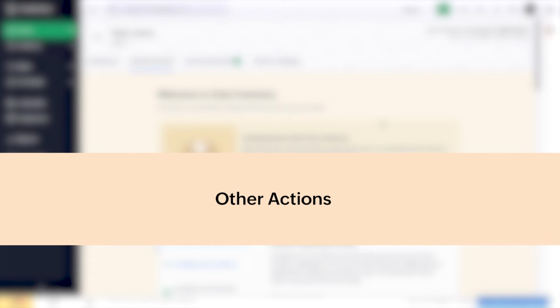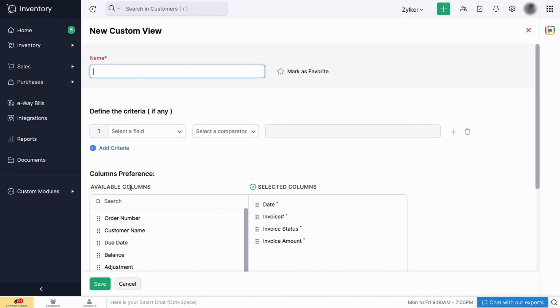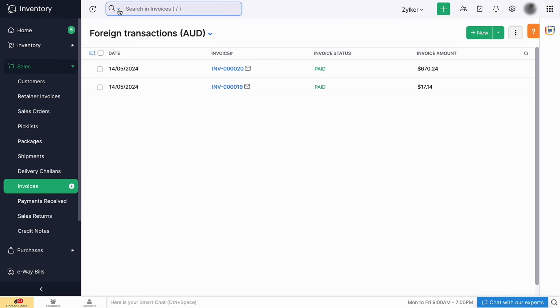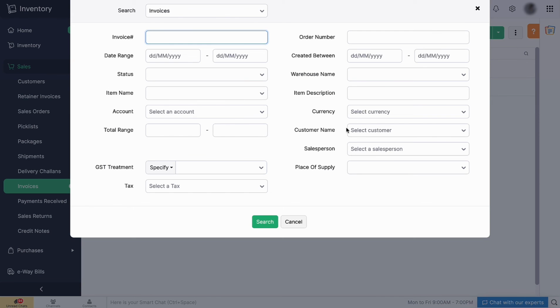Let's look at some of the other actions that can be performed with the multi-transaction currency feature enabled. You can use the custom view option to drill down the transactions carried out in a particular currency. Click the drop-down here and select plus new custom view. Enter the name and define the criteria below. And click Save. You can also use the currency field in the advanced search option to search for transactions of a particular currency.